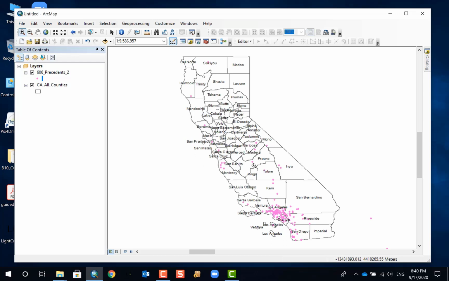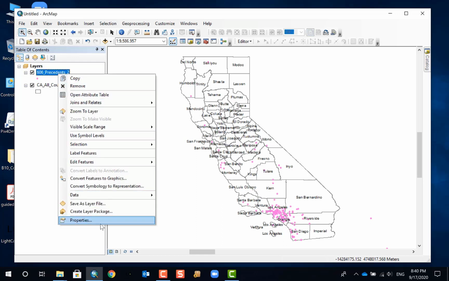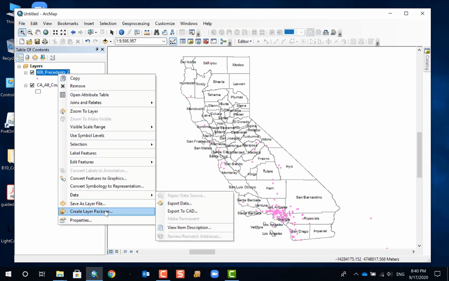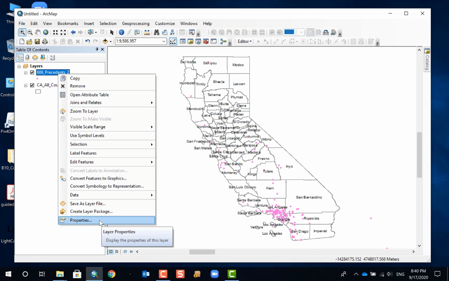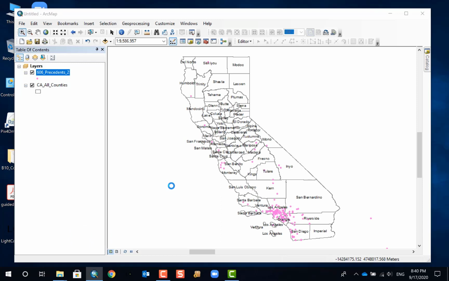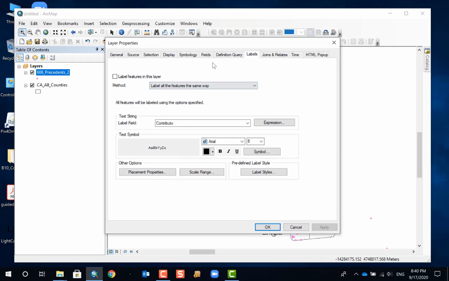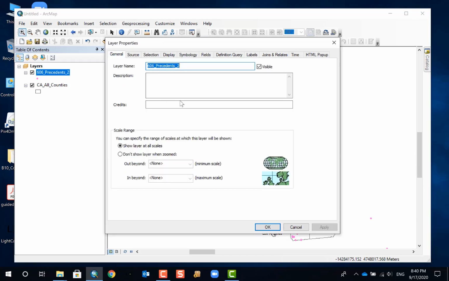So okay, let's say you've done all your editing or your analysis and you're ready to share. So to generate layer package, the first thing you need to do when you have all your layers and their edits ready, you go to right click a layer and then go to properties. This is a very important step, because if you skip this step, then you are likely to have to come back to fill in the description and credit source, right?